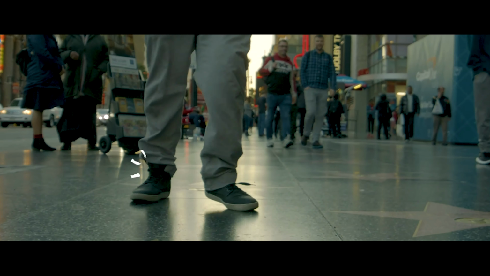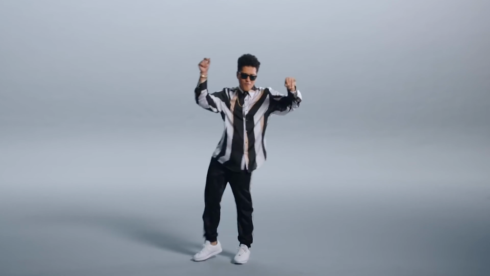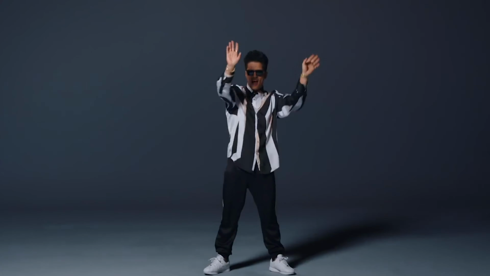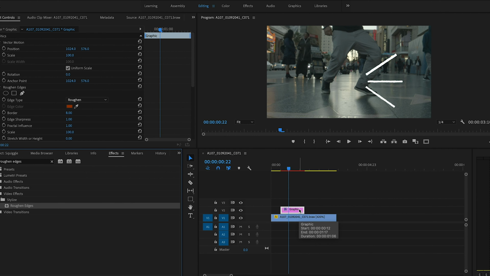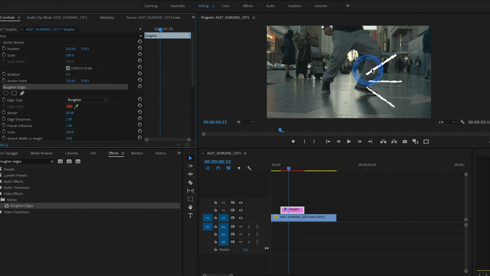You're about to learn how to add scribble animations to your videos just like Bruno Mars did in his video for That's What I Like. I made another video like this showing you how to create this effect from scratch on your own, but for those of you who find that too complicated or just want to do this in a matter of seconds, then you're in the right place.